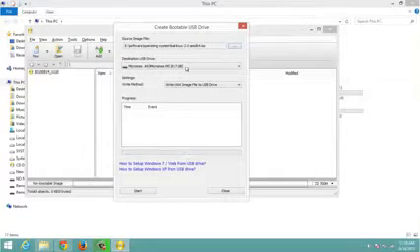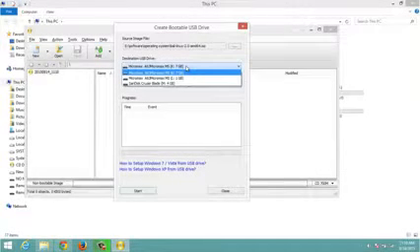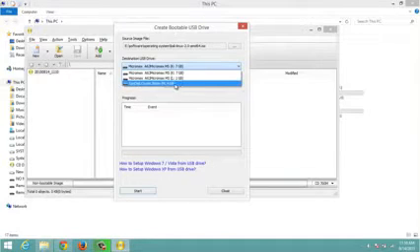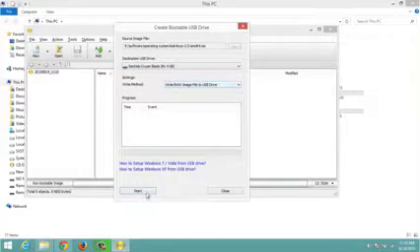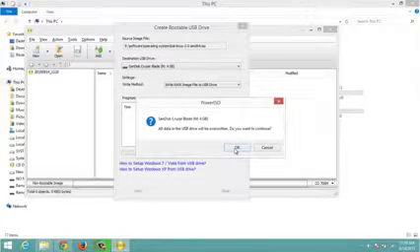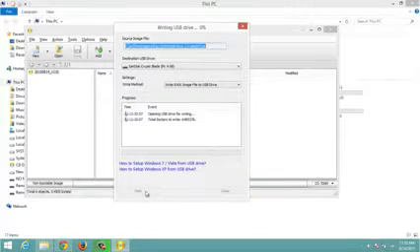Then I will choose the USB drive which I want to make bootable, and this is the drive, SanDisk Cruiser Blade. I simply click on that and click on Start. It is saying all data in the USB drive will be overwritten. Do you want to continue? Click on OK. Now it will take some time. In fact, it would take 10 to 15 minutes to make the USB drive bootable.